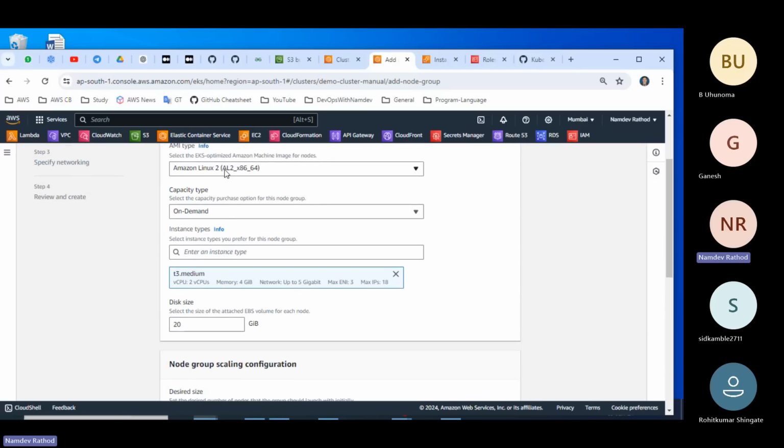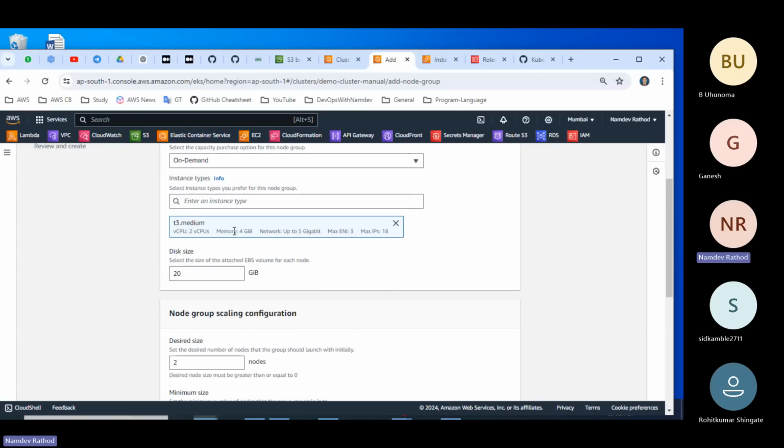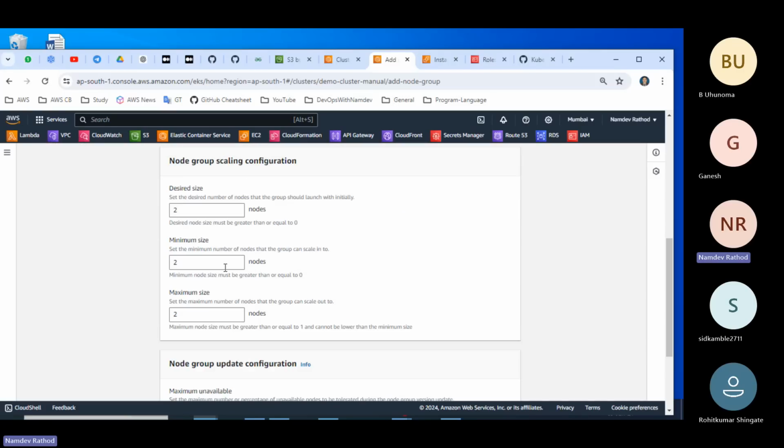It will ask for Amazon Linux, on-demand instance type, disk size and node group details. This is the scaling part, Ganesh, which you were asking about last time: where can we define scaling. You can define here the desired, minimum and maximum you require. Based on the load on the worker nodes, it will scale automatically.